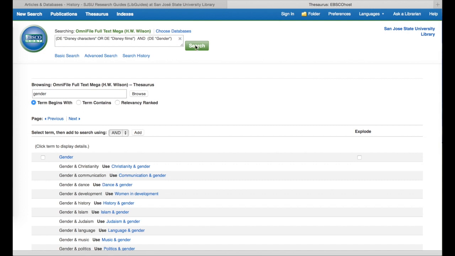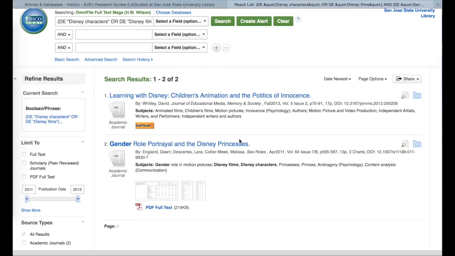Now, search. You'll see the recall, meaning the amount of articles we got back, is low, but the precision, the accuracy of our topic, is high.